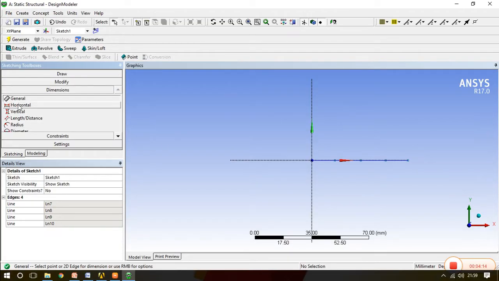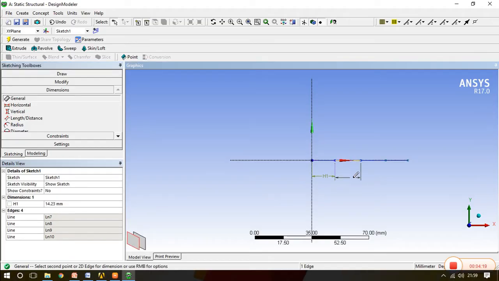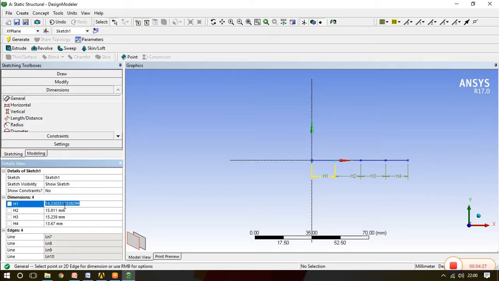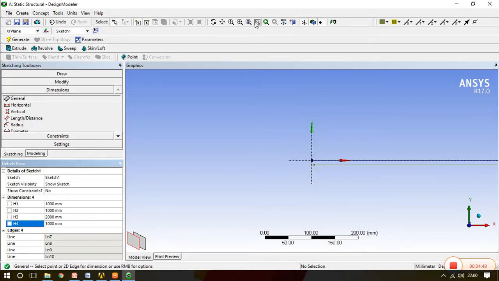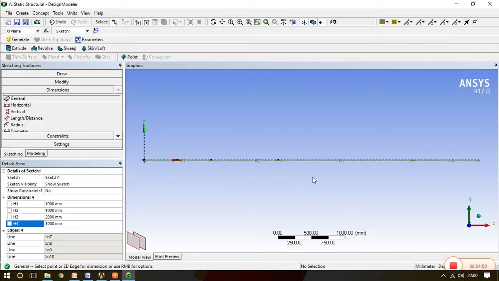We'll give it dimensions. Select the general dimension: 1, 2, 3 and 4. Then we'll give it in mm, 1000 mm. The next is another 1000 mm span. Then after that it is a 2000 mm span. Then after that it is again a 1000 mm span. Now we have given the length. Actually the purpose of this step is to give the length. We have given the perfect length of the beam.